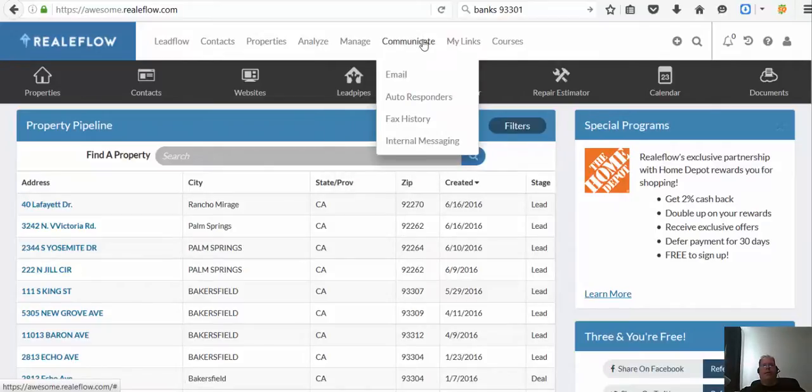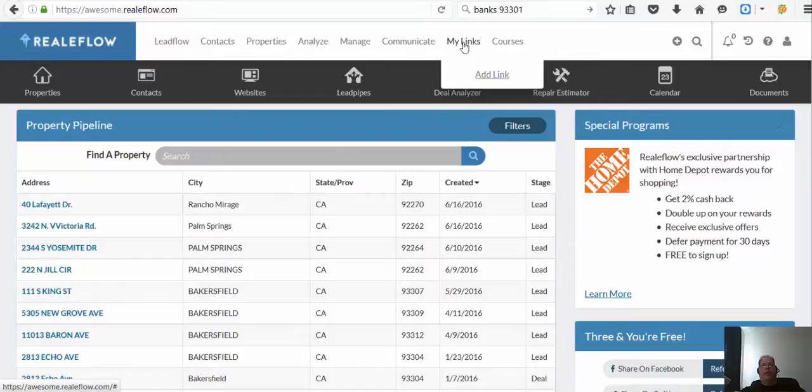Communicate, same kind of thing. We've got email. We have autoresponders that can be set up through this. We can fax. We have fax history, obviously, and internal messaging. Internal messaging is that hot link, so the whole Realflow community can email back and forth internally. It's kind of awesome. And then of course there are links here. We haven't used that yet. We might, but then of course there are courses.